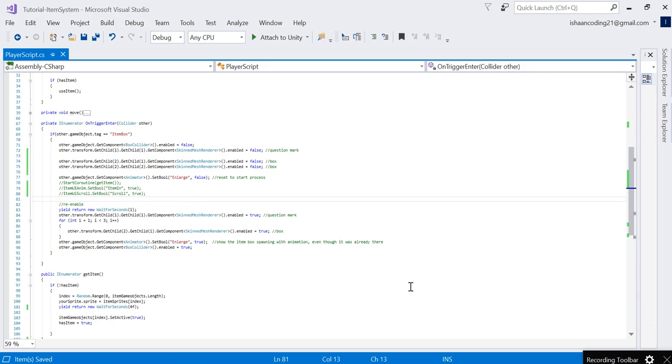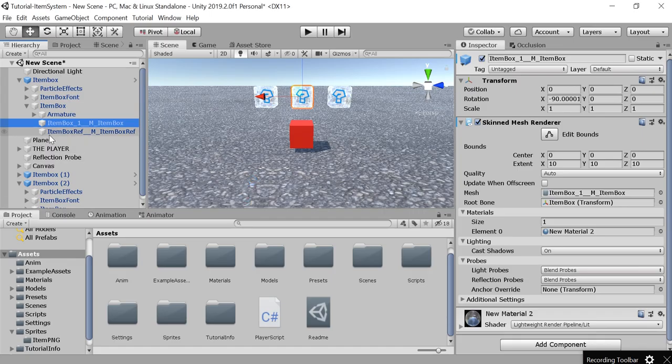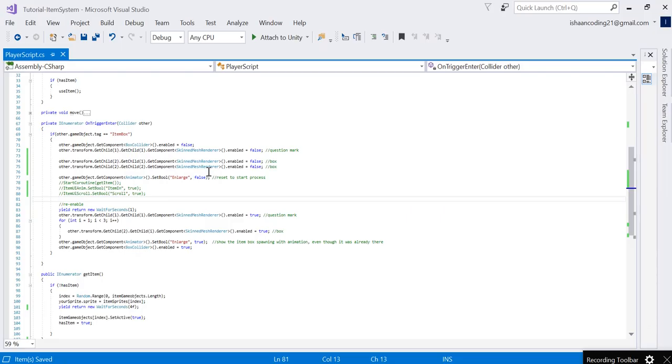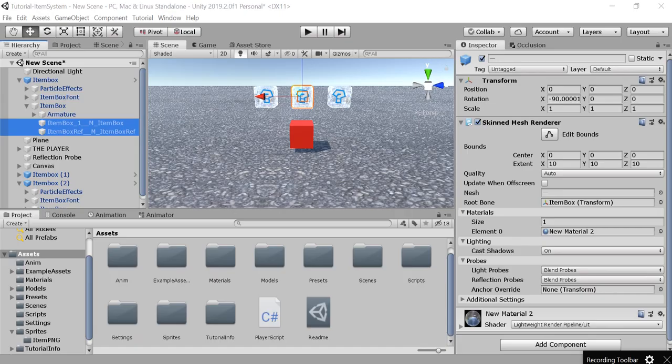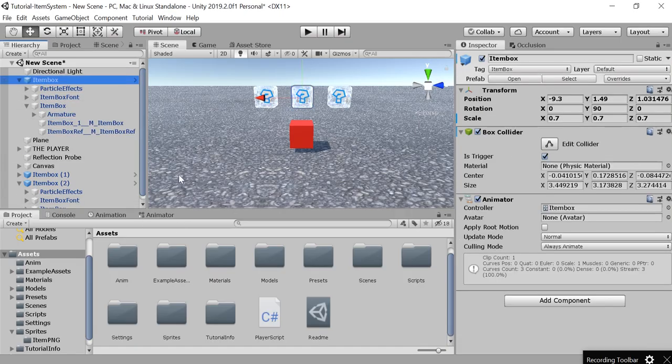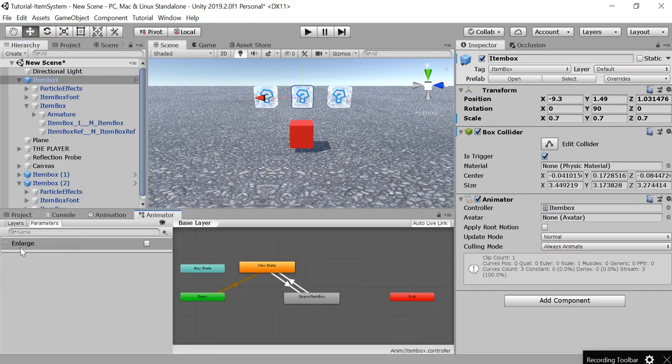So after we disable the box's skinned mesh renderers, so as you can see these 2 items over here, we want to go to the animator, which is attached to the item box, and we want to set a boolean inside of it to false. Now let me show you what this animation actually is. So this is where the animator is attached, and if we go to its animator, there's a boolean over here which is called enlarge.